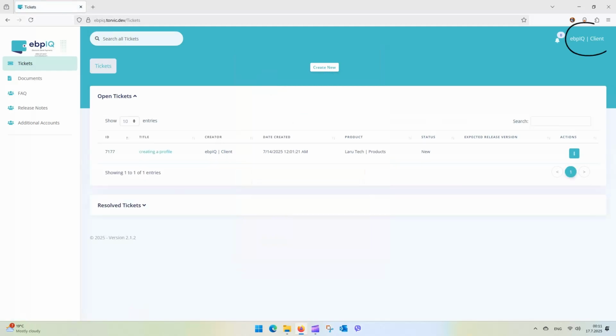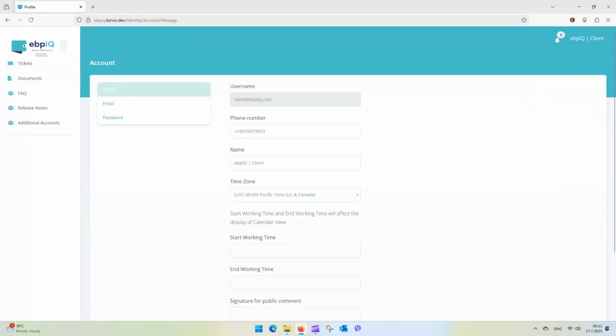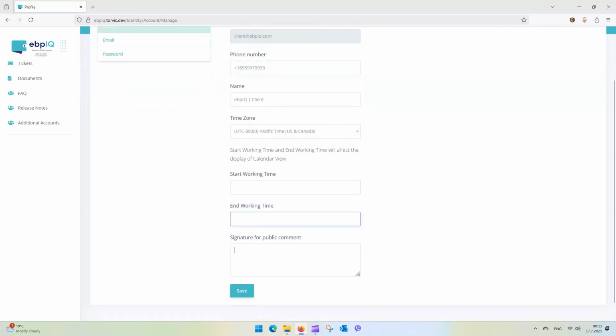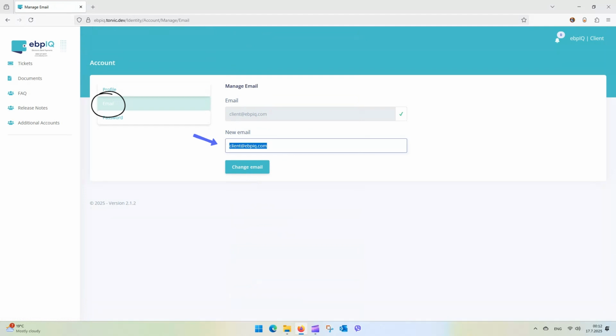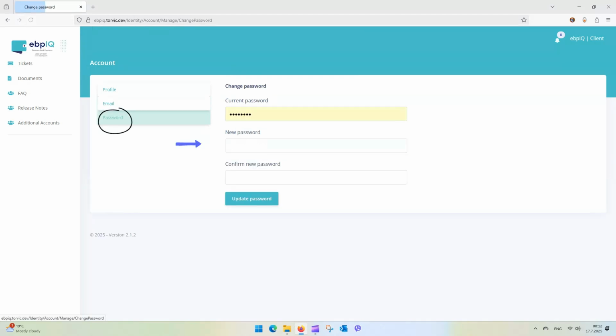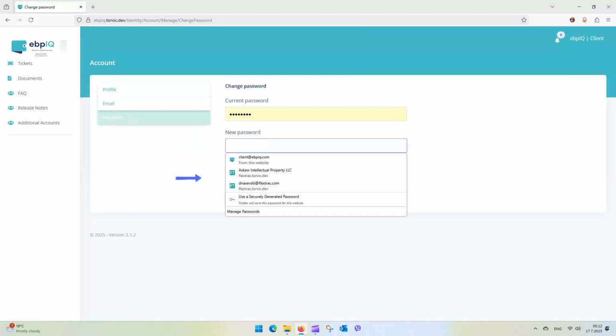In the right top corner, you will see your profile name. By clicking on the profile name, you may access My Profile. Also, to log out. In My Profile, you may add your user details like phone number, the company name, select the time zone, set the working hours, and your signature for public comments. Also, you may change the email address and create your own unique login password to the Client Care Center.